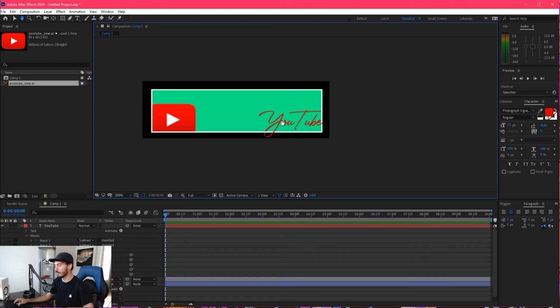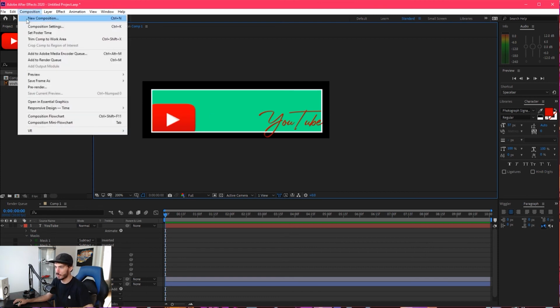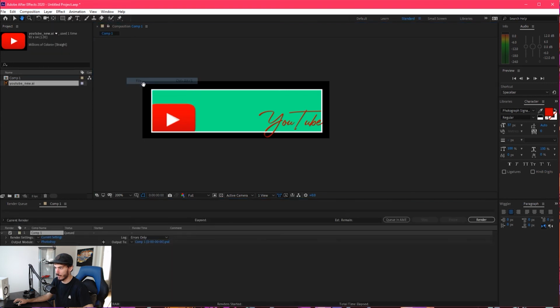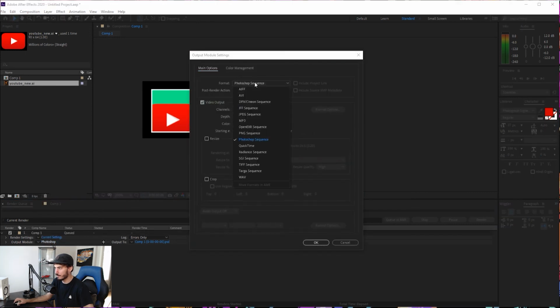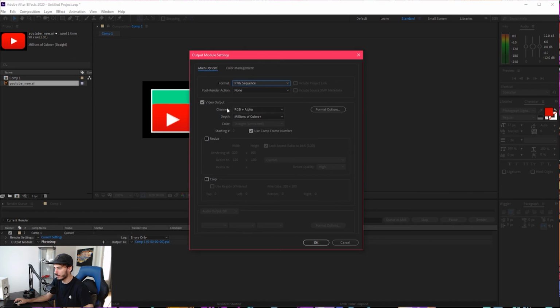For After Effects, you're only going to be doing a single frame, not a full video. So just go to Composition, Save Frame As, File. It'll open your render queue. In the render queue, you're just going to want to click on Photoshop, change this to PNG sequence. Make sure you have video output, RGB plus alpha, alpha being the transparent background layer.